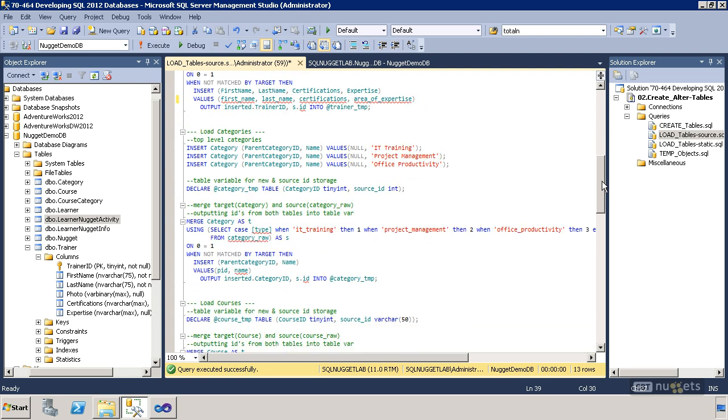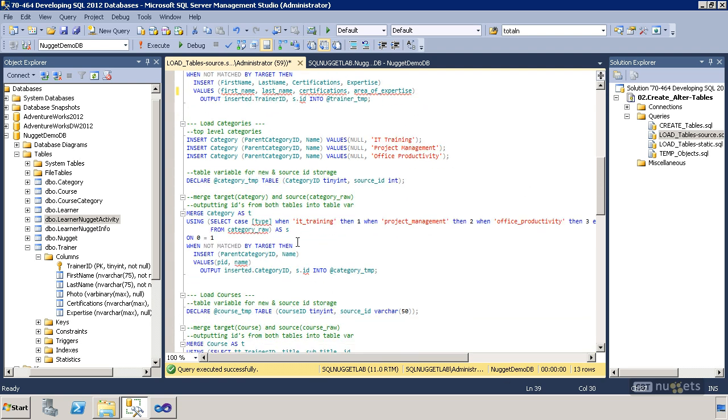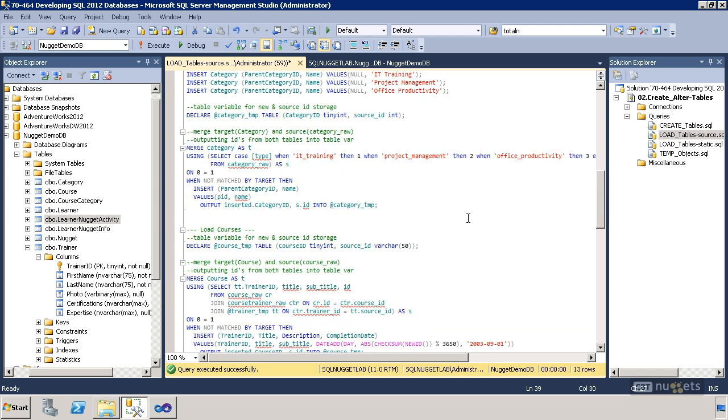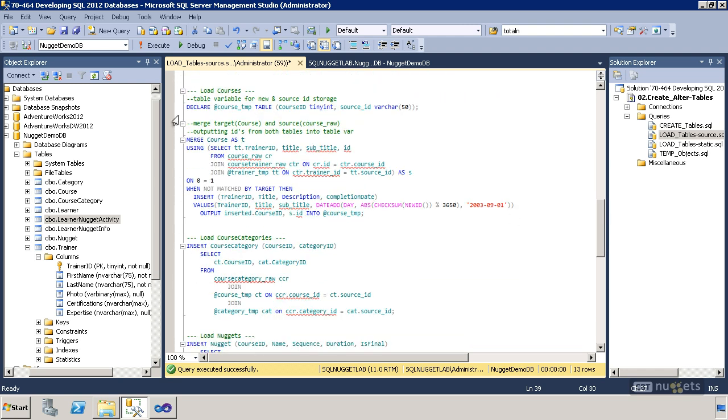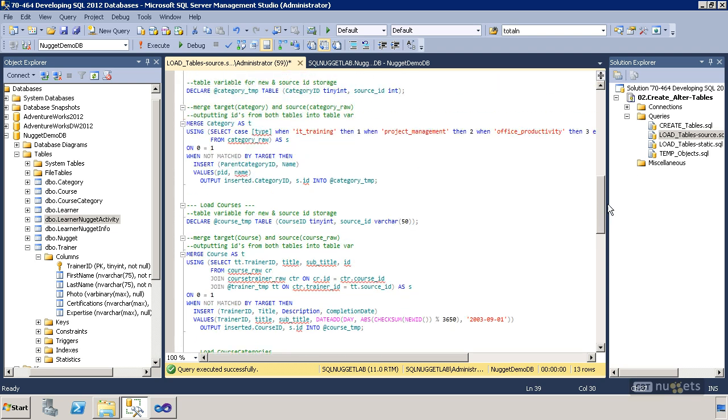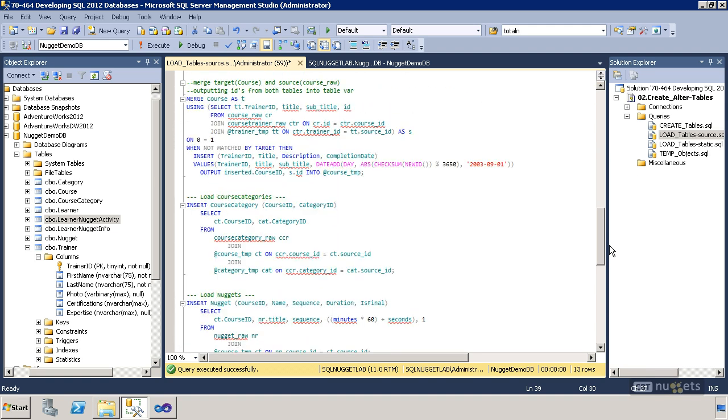Now, if we scroll down to categories, we're going to do the same exact thing. It's pretty much the same code, just pointing to the category table. Then courses, we do the same thing. We need to store the course, we need to store the category, so that's pretty much all we need to store. Course, category, and trainer. Those are the three source IDs we need to track.